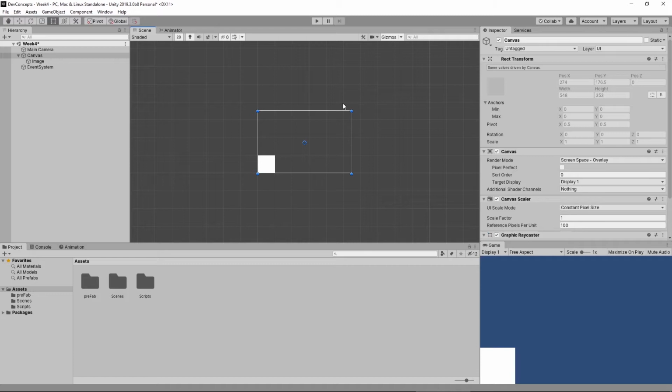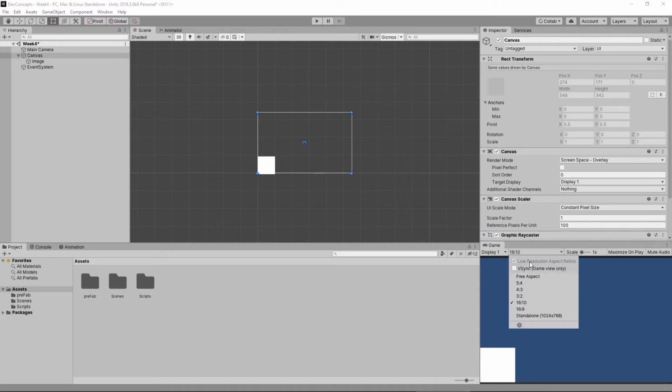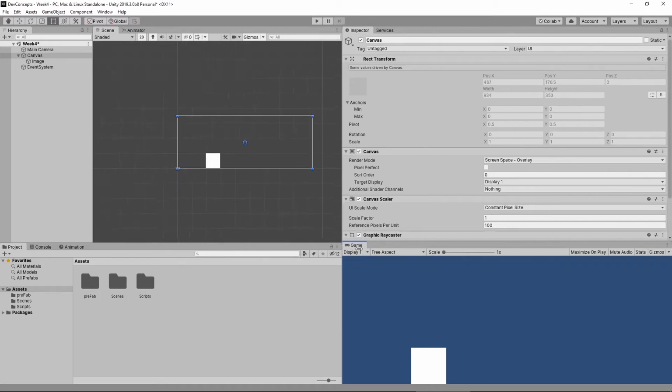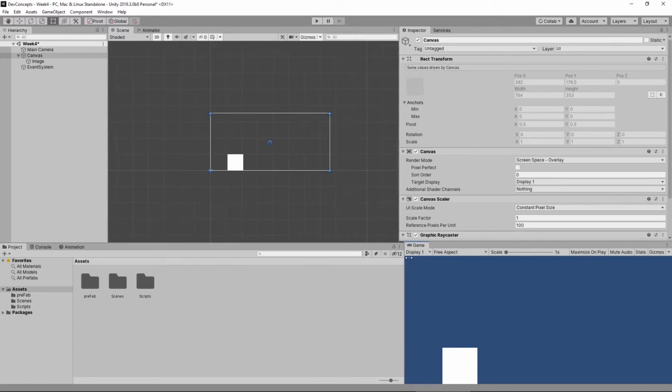A couple things to note right away: the canvas itself will resize automatically in this particular mode, and we'll talk about that over here in the inspector. In this mode, the canvas is going to resize automatically based on the game window. Right now it's set up to free aspect. If I change it to, let's say, 5x4, watch the canvas. The canvas itself automatically adjusted. If I change it to 16x10, the canvas automatically adjusted. So basically in this mode, it will adjust automatically. If I stretch it, you can see that my canvas is also stretching.